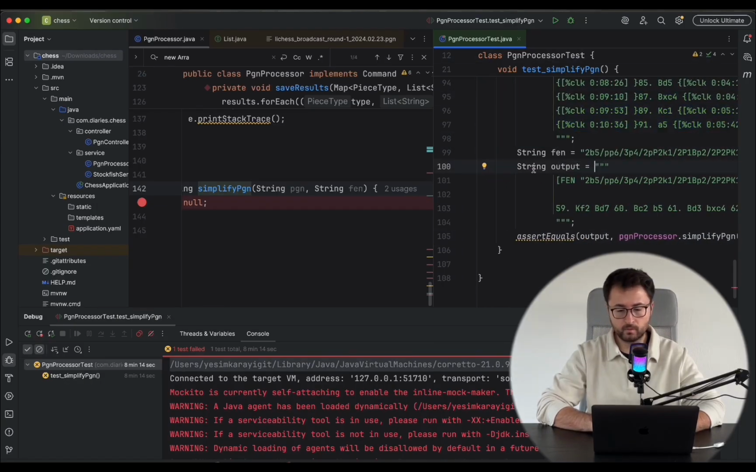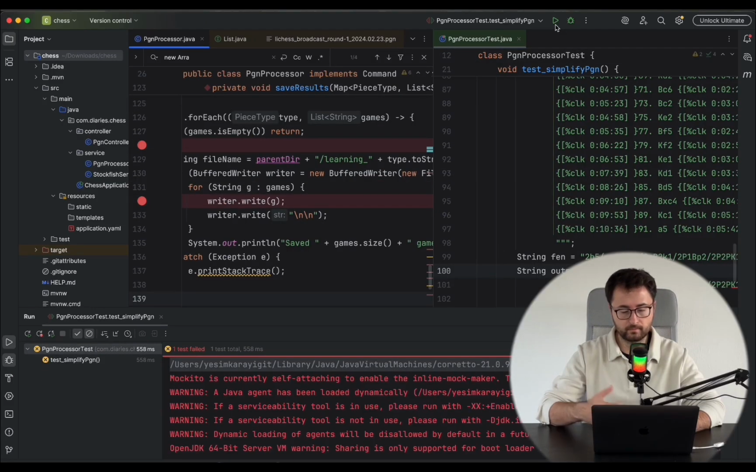So here, first of all, we are going to have to see that this test fails, so I'm going to run this again. And as funny as this may sound, this is how test-driven development works.